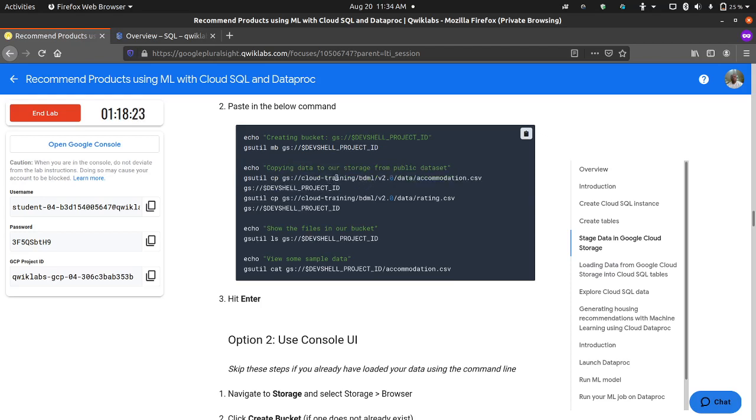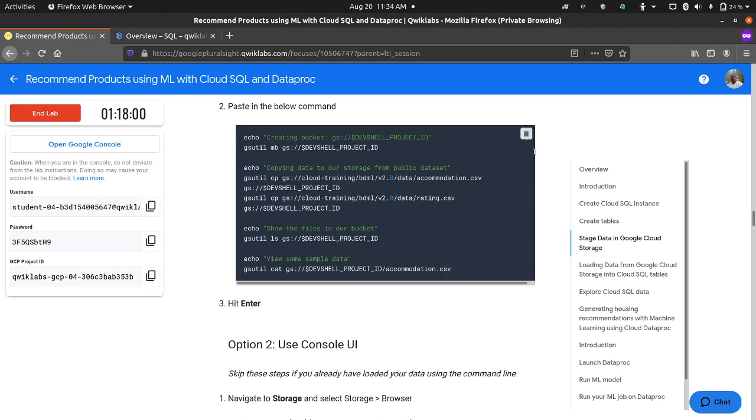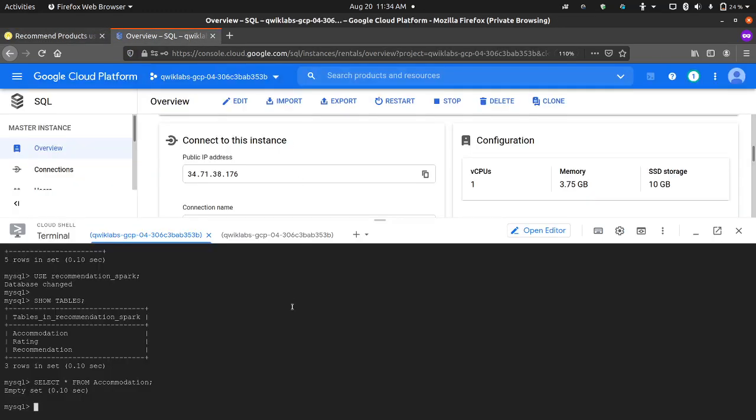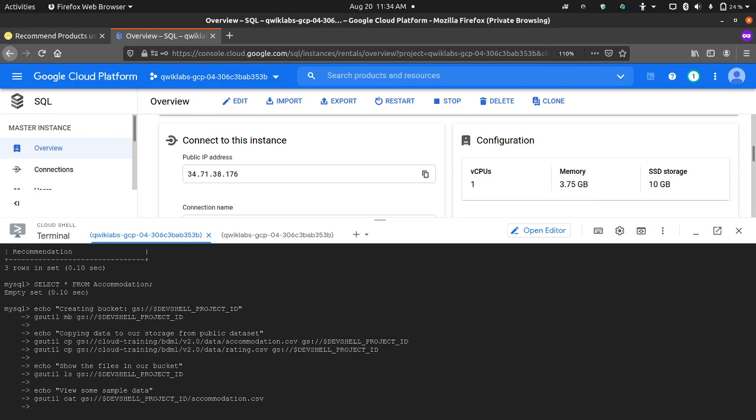Cloud Training, to our bucket we created, and then something else will still be copied again from Cloud Training to the same bucket. Then we echo some text out again, and then we list what has been copied to our cloud buckets, and then of course we cat one of the files, which is the accommodation.csv, to see the actual contents of that file. So let's do this. Let's hit this and do that.